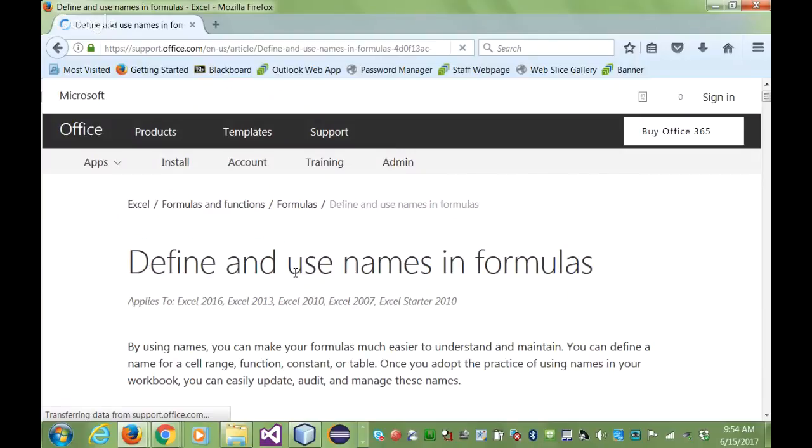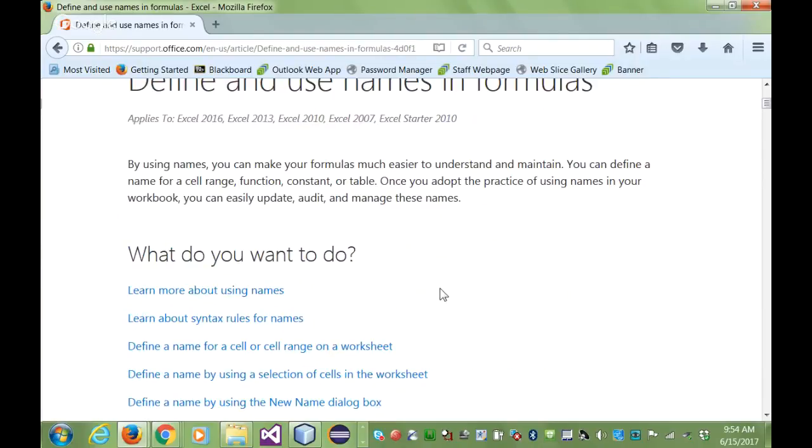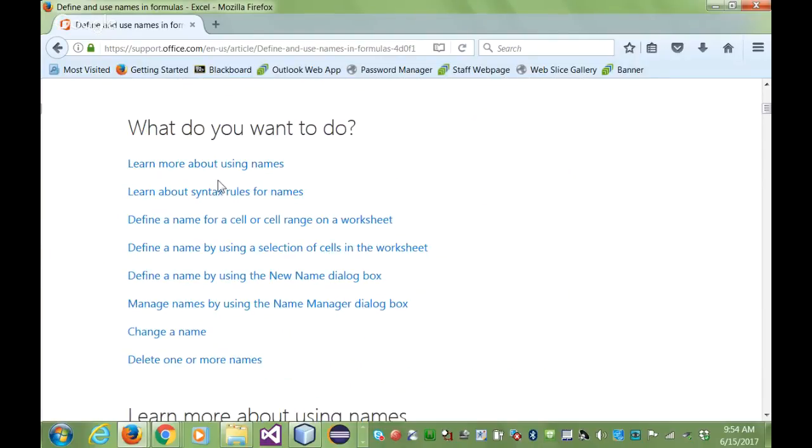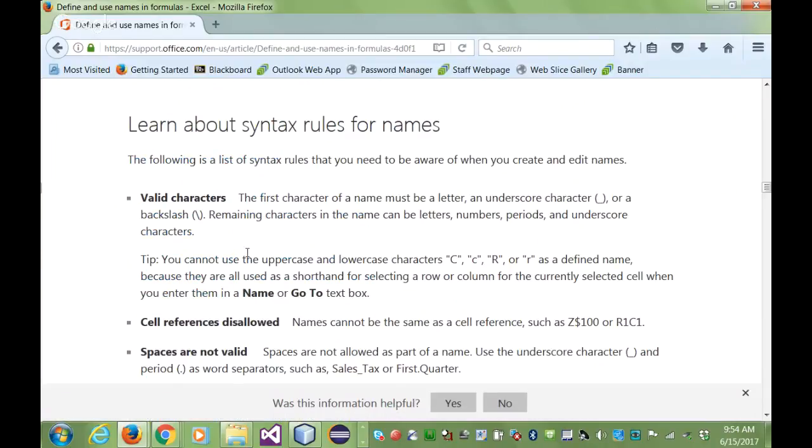Define and use names. Let's look at any, learn more about using names, about syntax rules. Valid characters, there they are. The first character of a name must be a letter, an underscore character or a backslash. So there are always rules.